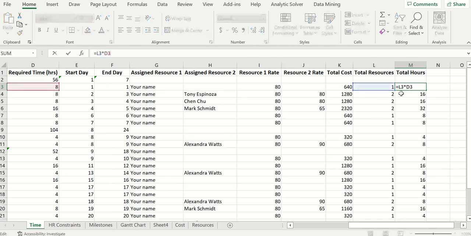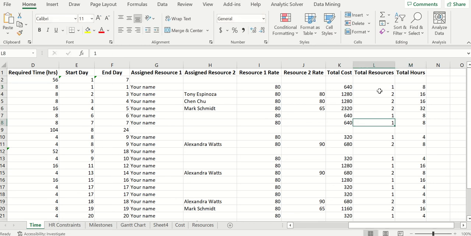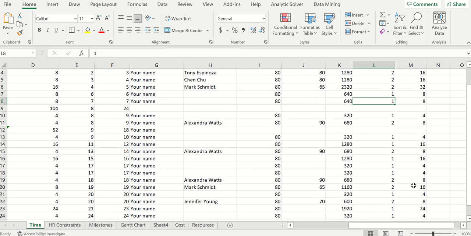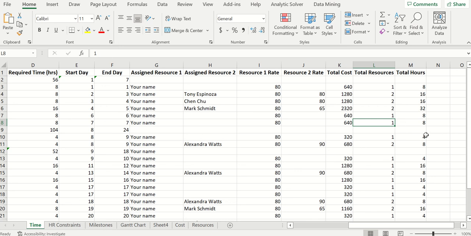This is the total number of resources times how long you think it's going to take you to complete the task. Number 1, one resource, 8 hours total. Second task there, 2 people for 8 hours, 2 times 8 is 16. Fill that in for each one of your tasks.